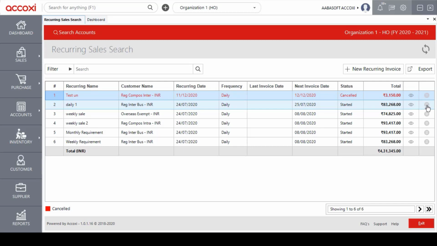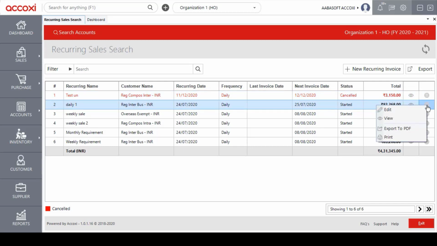Next is the more options. When we click on the more options, additional options will open. The first one is the edit option. If the user wants to edit a created recurring invoice, it can be done by using the edit option here. When we click on the edit option, it redirects to the recurring sales invoice form.